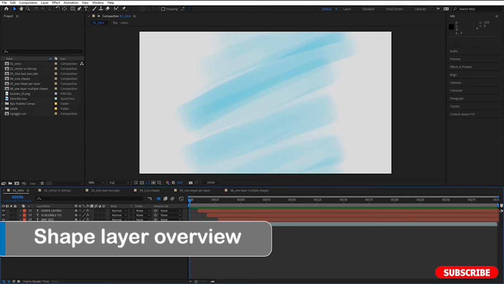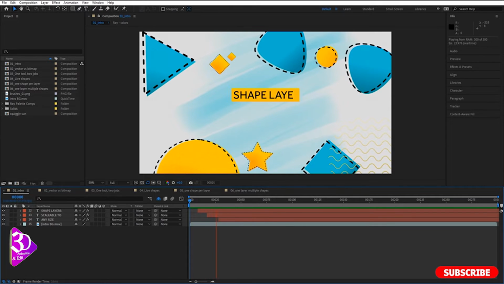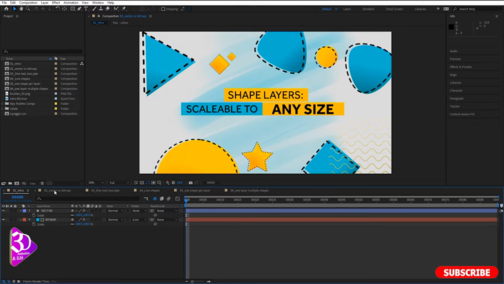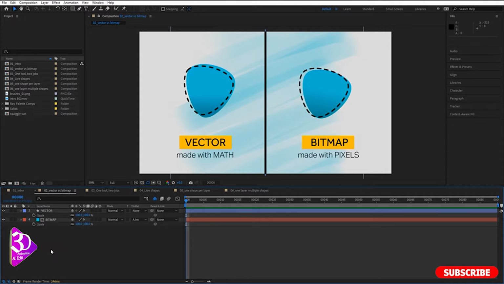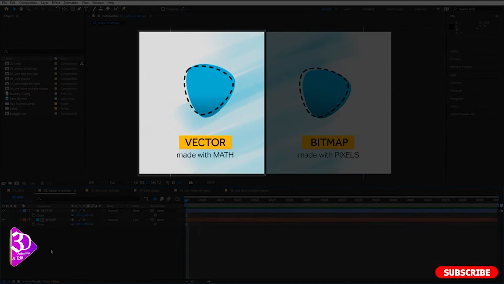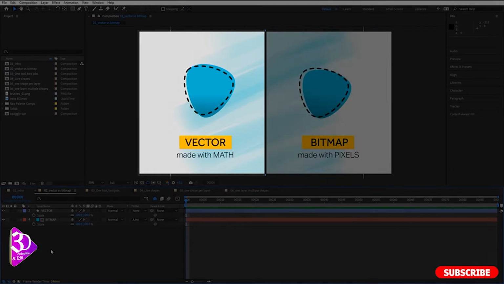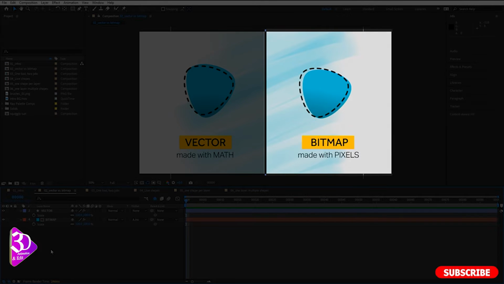In this movie, we'll take a look at what makes shape layers unique. One characteristic is that shape layers are scalable to any size. To show you what I mean, let's come over here to the second composition. Both on the left and right, we have similar looking bits of artwork, except one is made mathematically with vectors on the left. And on the right, we have the artwork created with pixels, or a bitmap image.